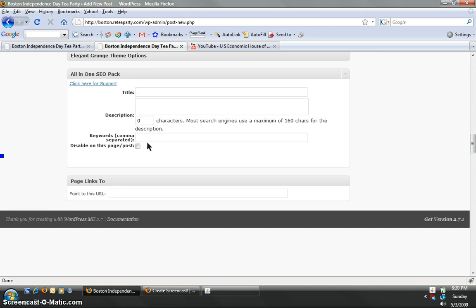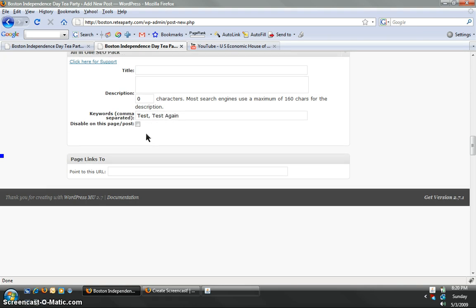What's important to note is the keywords that are comma separated, as you see here. If I go ahead and type in test, comma, test again, these words that you see here that are separated by commas will affect the words that somebody were to type into Google to find my post.